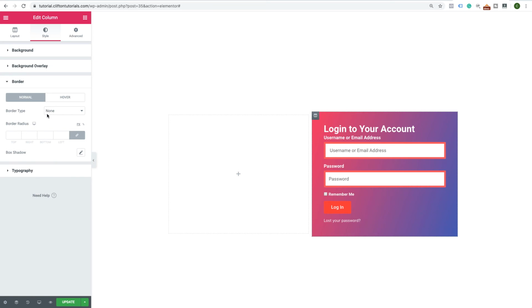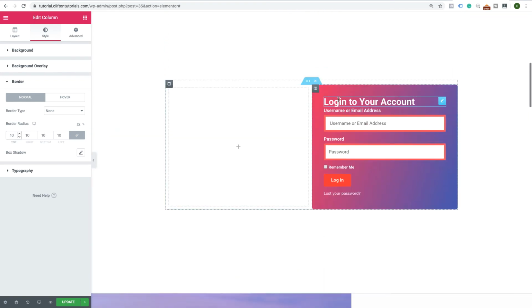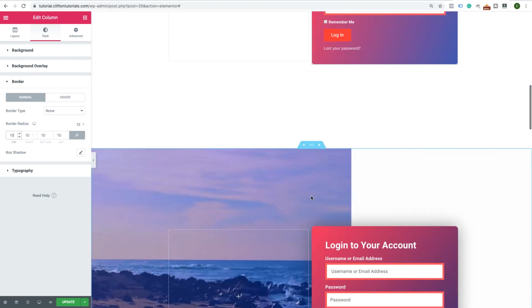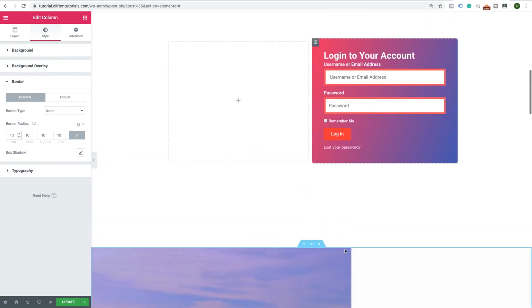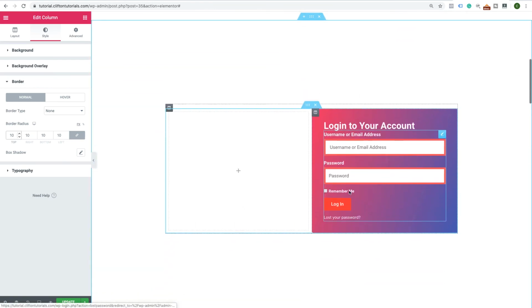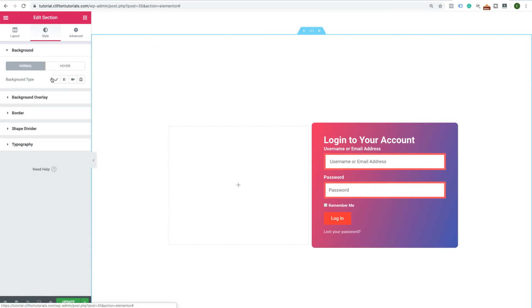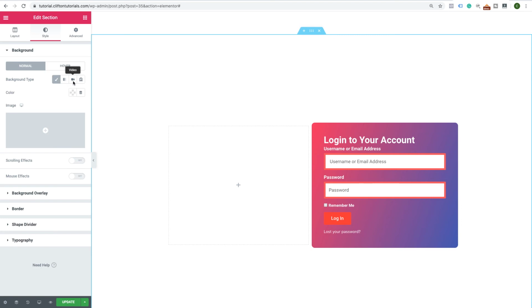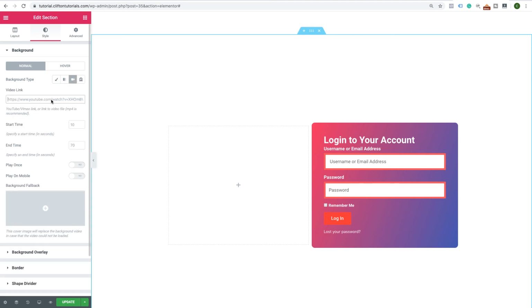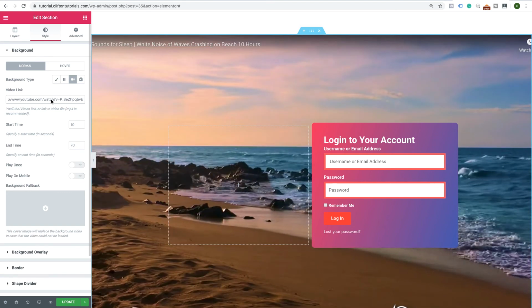For the border radius, I'm going to give it a border radius of 10 pixels. That's going to give us those rounded corners, like you see here. Now we've done that. How do we get this video and this cutoff to overlay the way it does over the video? The way we do that is we select this section right here, go to Style, Background, and the background type we want is video. I'm going to paste in my video link. It's just a video that I got from YouTube.